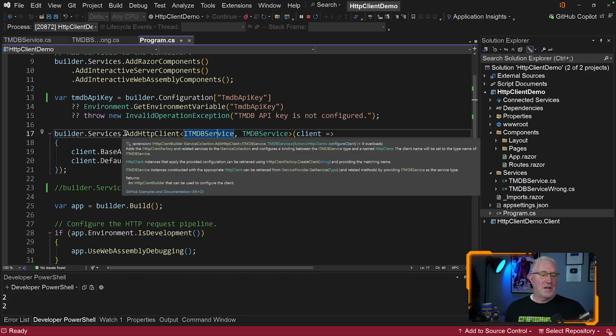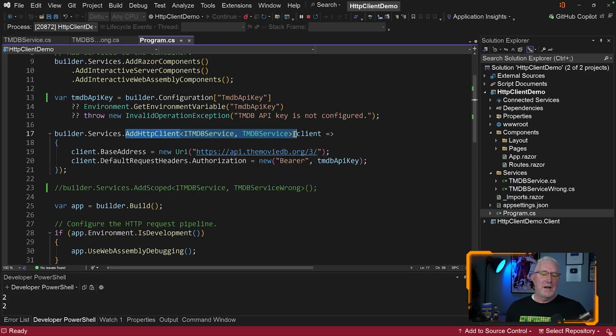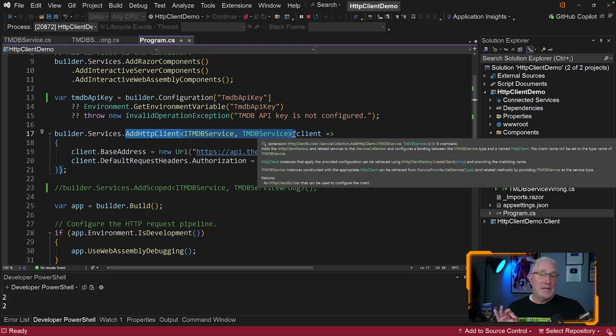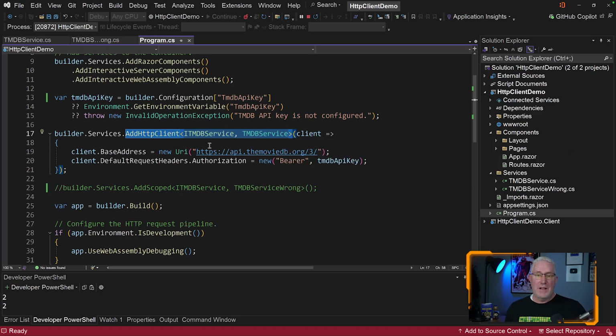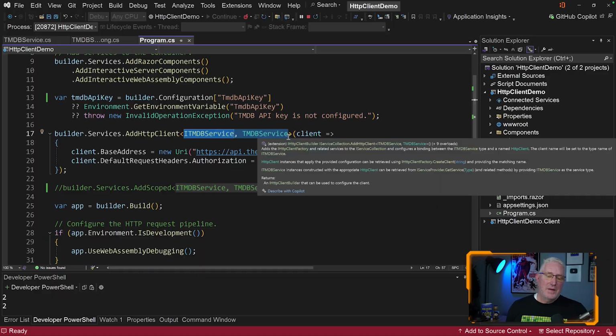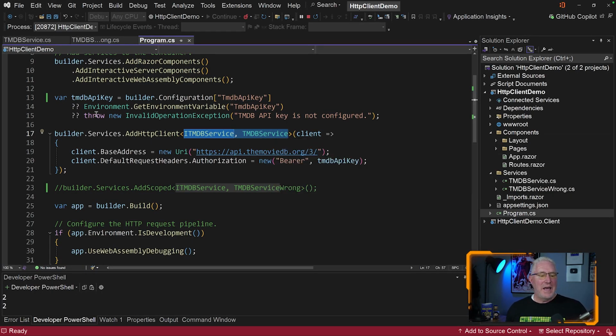And so this allows you to do this. Now, what this is called in .NET land is a typed client. This works also with named clients, but this is a typed client, meaning that this type, our TMDB service, is injected with a client, and we can configure this outside of our service. So we don't have to write all this configuration code inside of our service. And it's another benefit of doing typed clients this way.